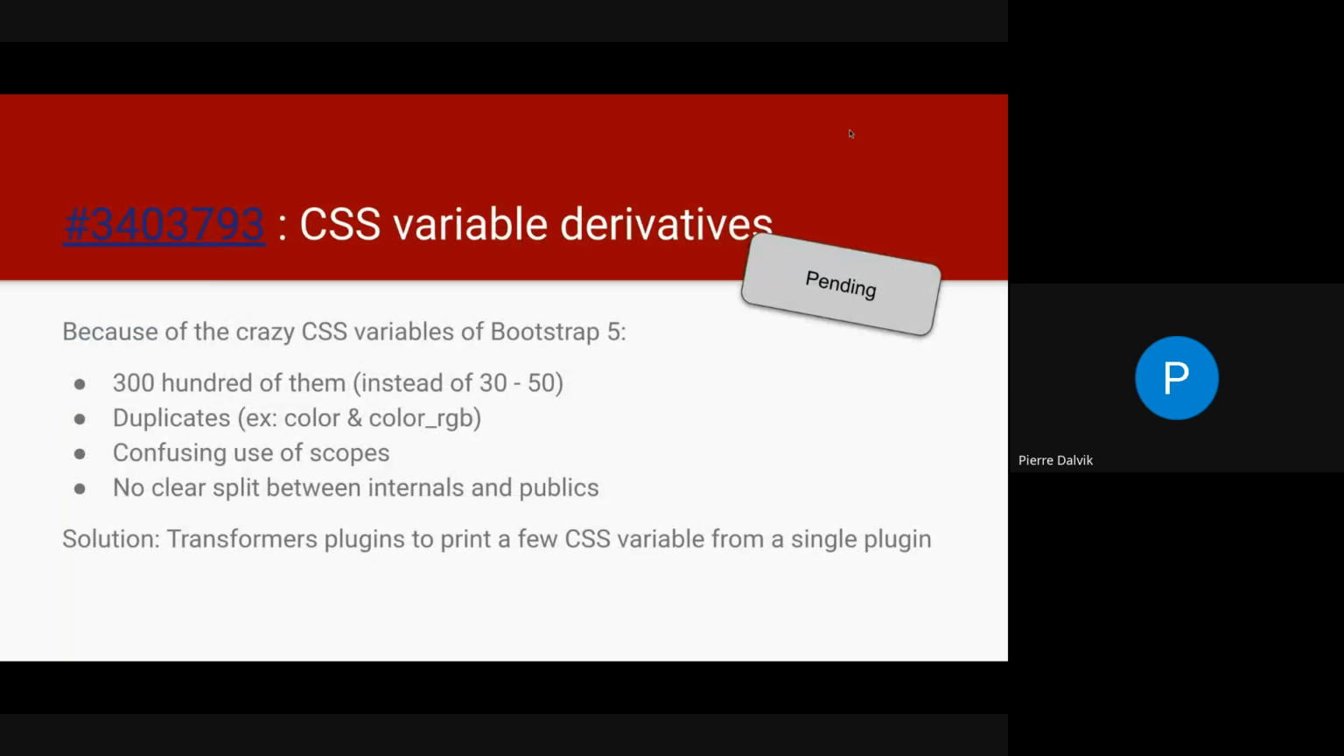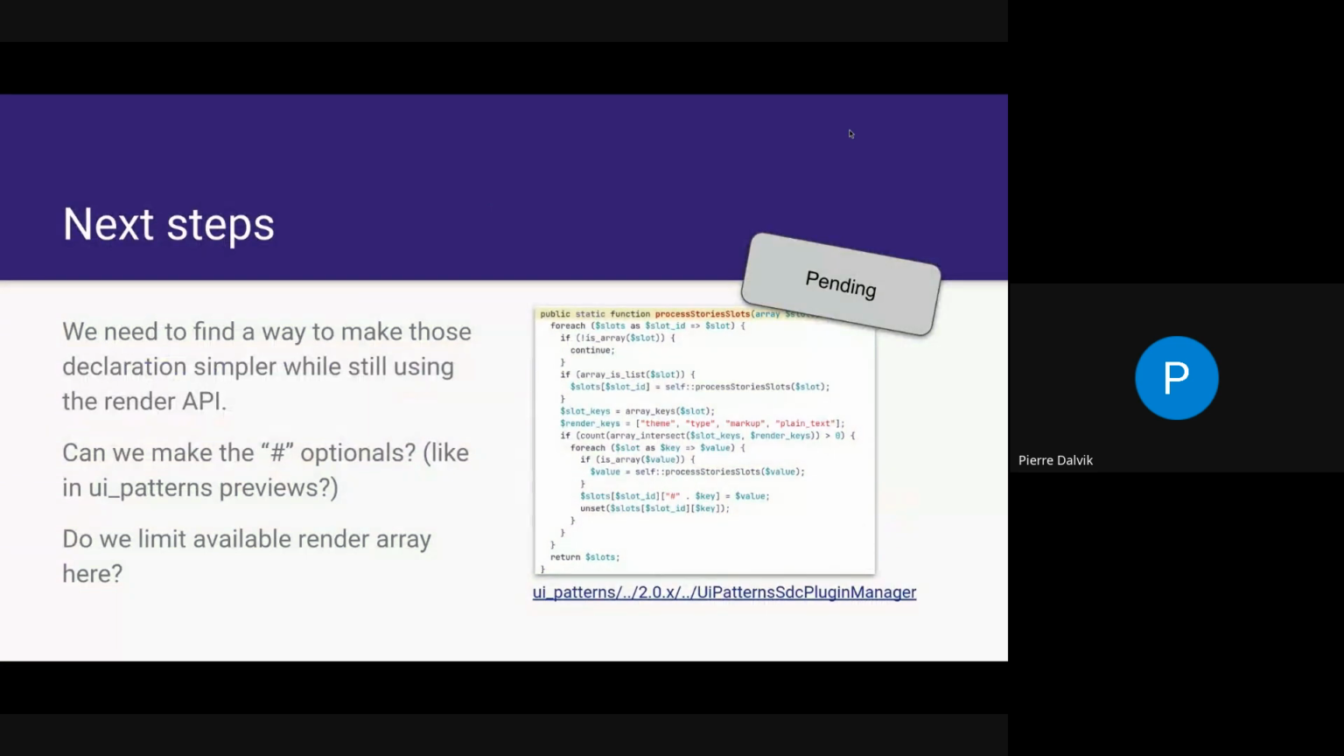And what is pending is the CSS variable derivative. It's crazy work, very, very complex. So we will take care of this later. Here for examples, no work on examples this month. So let's move to the next subject.